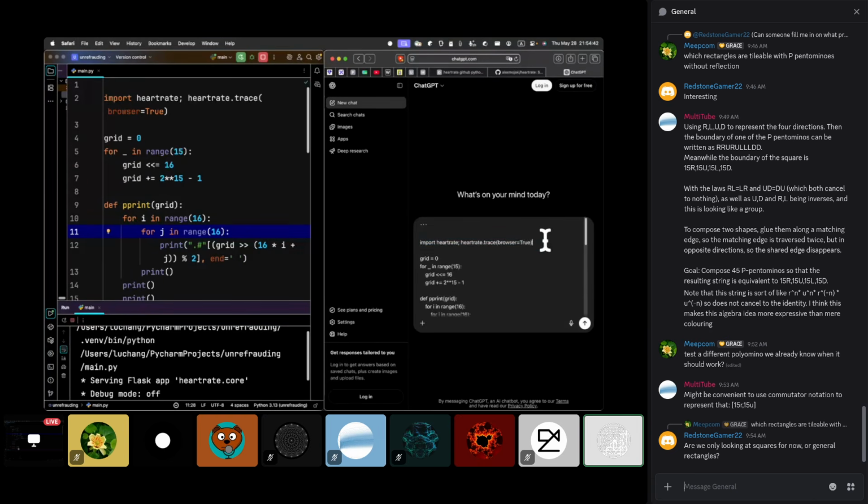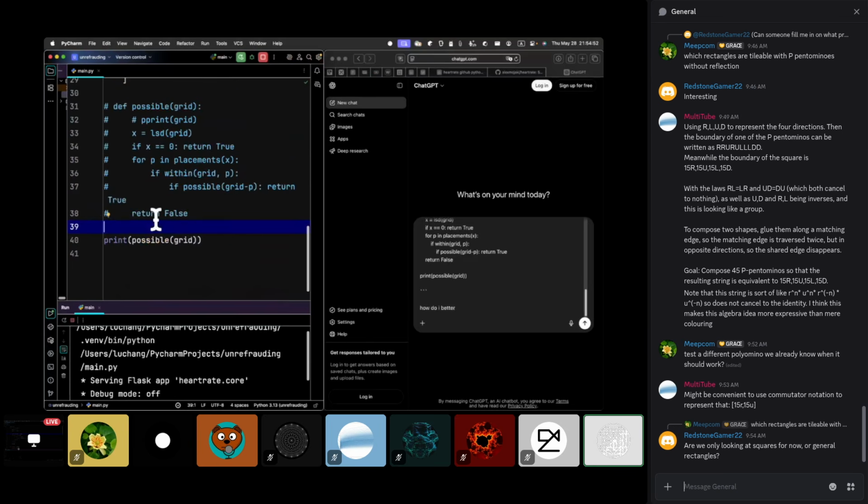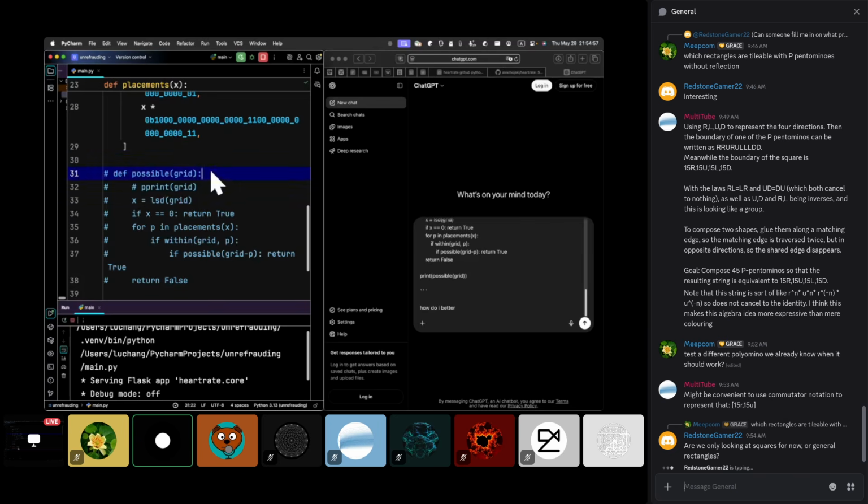Okay, I'm gonna tell GPT to allow me to. Did you print out your pieces themselves? Yeah, I mean, I printed out the resulting grid, which is basically that. I can do that again. Oh my God. What do you mean by resulting grid?